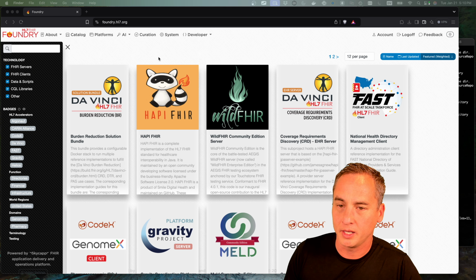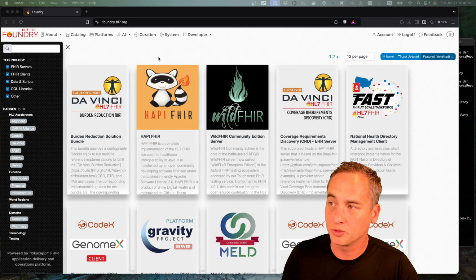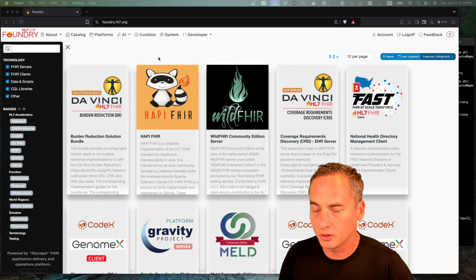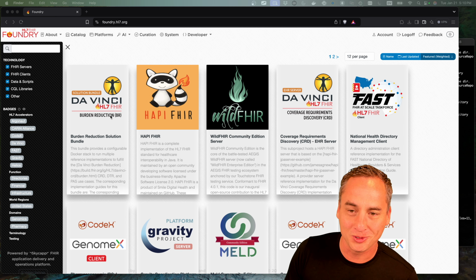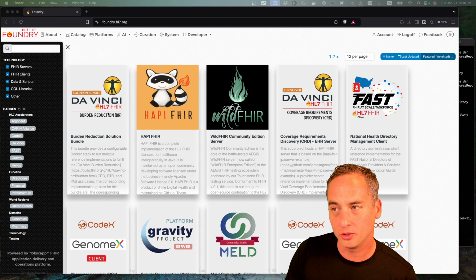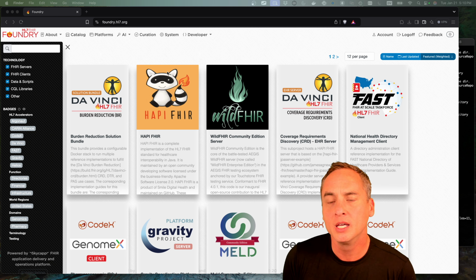I've loaded up the HL7 Fire Foundry here at foundry.hl7.org and logged in using my free HL7 account. Burden reduction just happens to come up first here, but if it doesn't for you, you can always just go to the search box and type in burden reduction. It should pop right up in your search results.